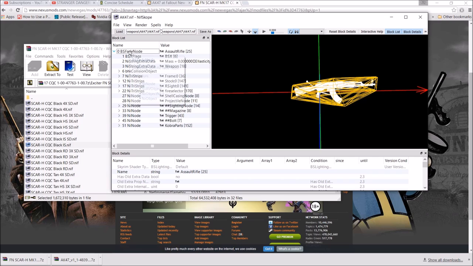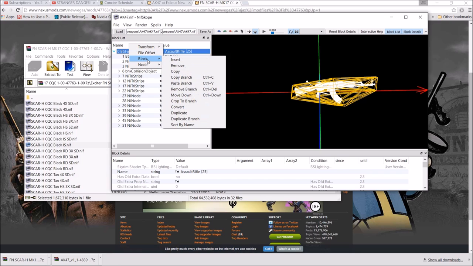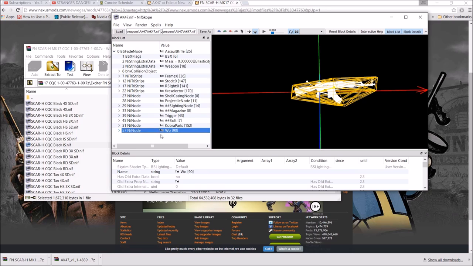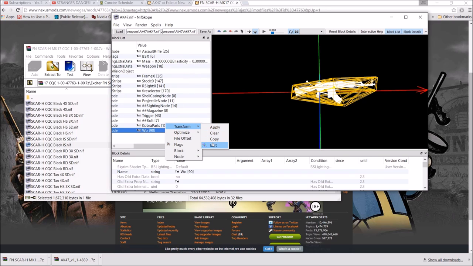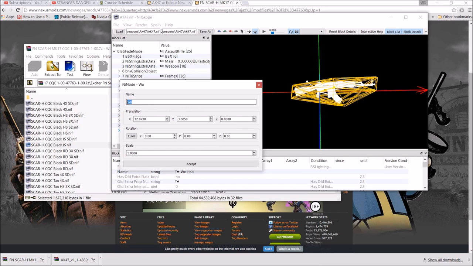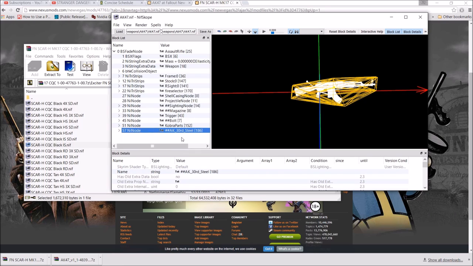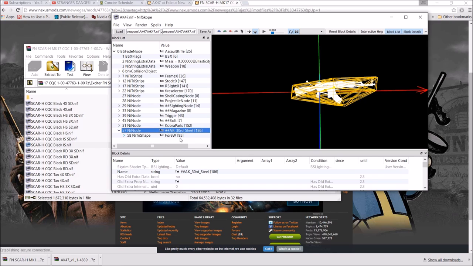And you want to right click on the BSFadeNode. Right click on the BSFadeNode only. Go to block, paste branch. It's going to be incorrectly named, so go to transform, go to edit. Change the name, not necessary, but it's good practice. The node name is AK30RDSTEEL. Okay, then just hit accept.